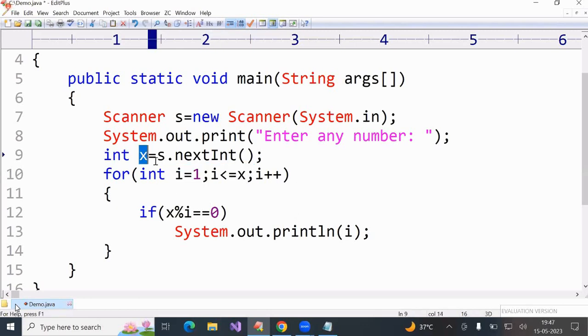Suppose the value is 6. i value is 1. 1 less than or equal to 6, true. 6 modulo 1 double equal to 0, true. Then 1 is printed. It becomes 2. 2 less than 6, true. 6 modulo 2 is 0, true. Then 2 is printed. Like that 3 is printed. When 4 comes, 6 modulo 4 is 2. 2 double equal to 0, false. It won't print. 5 comes.